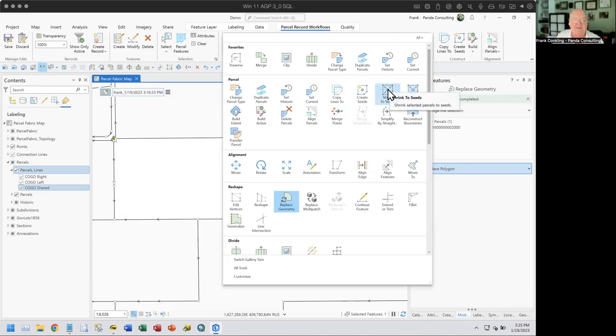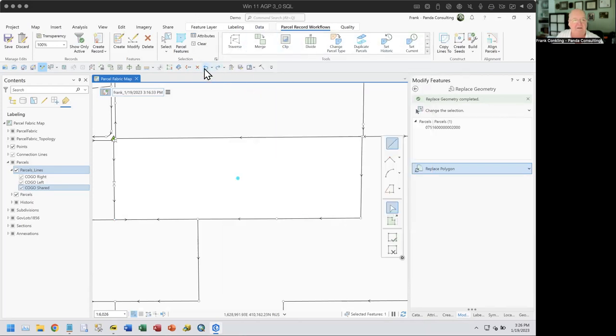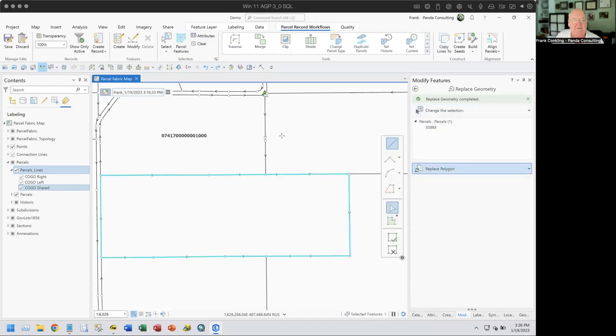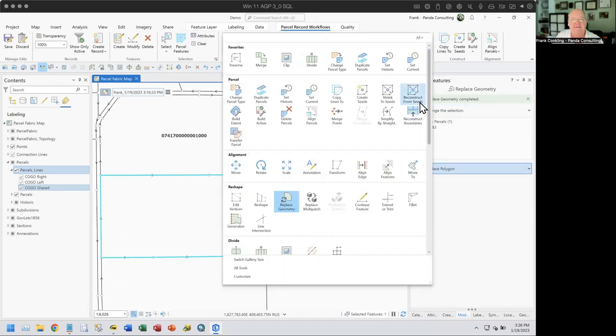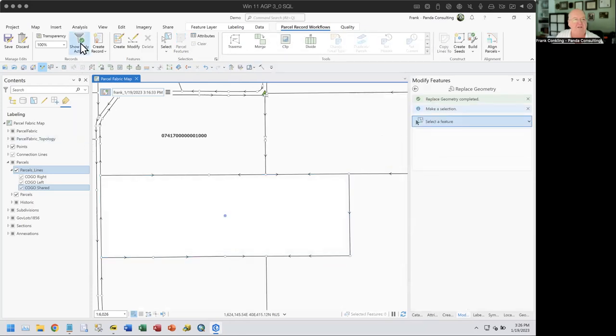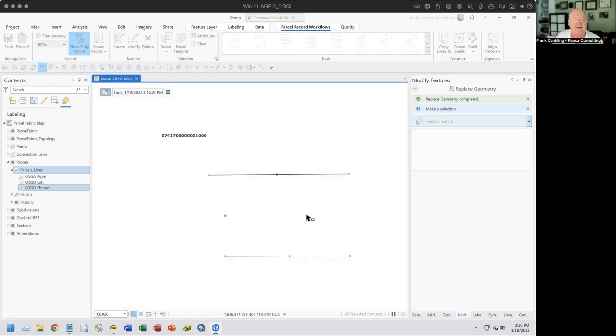And again, shrink to seeds will capture that and shrink it back to seeds. I think I'm going to go back here, go to one that I actually have here, and shrink that to seeds. All right, when I shrink it to seeds and only show my records, I now actually have all my lines that are part of it.